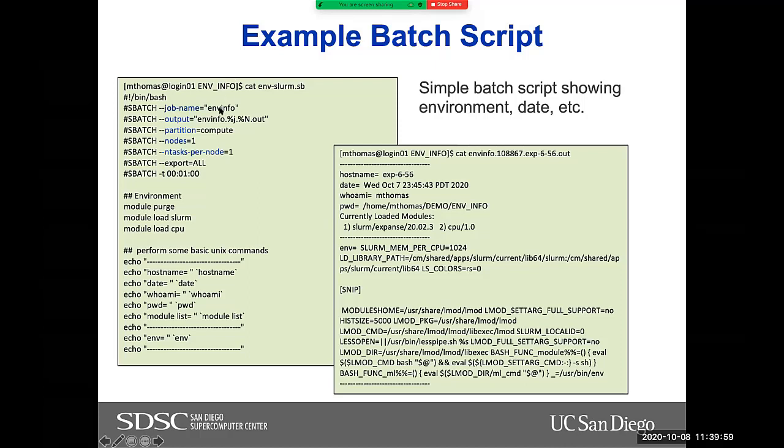So you have the name of the job. You can choose what you want. The output file name, you can make it what you want. You can use the job ID and the node information. You can pick your partition, how many nodes you want, how many tasks per node, and then the time that you want. And over here, yes, indeed, I printed out some information and I could see my environment.